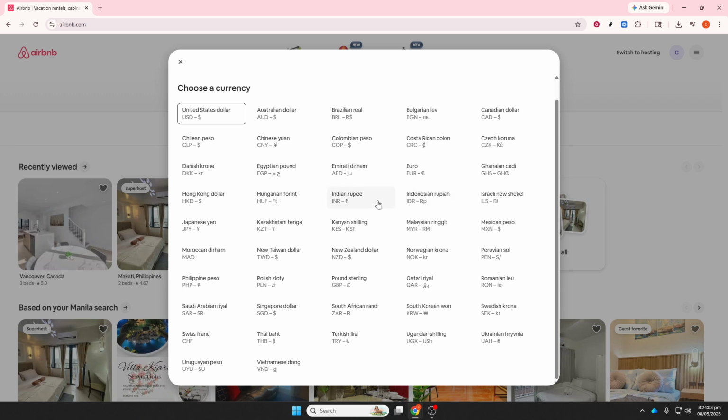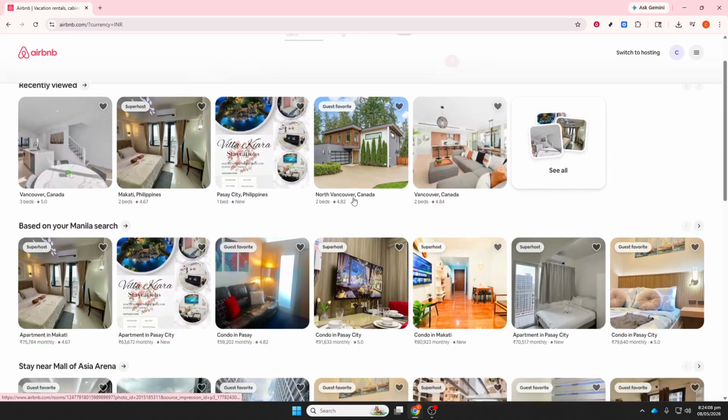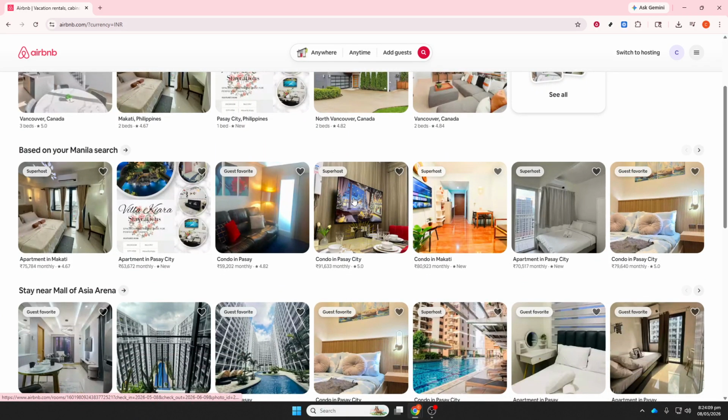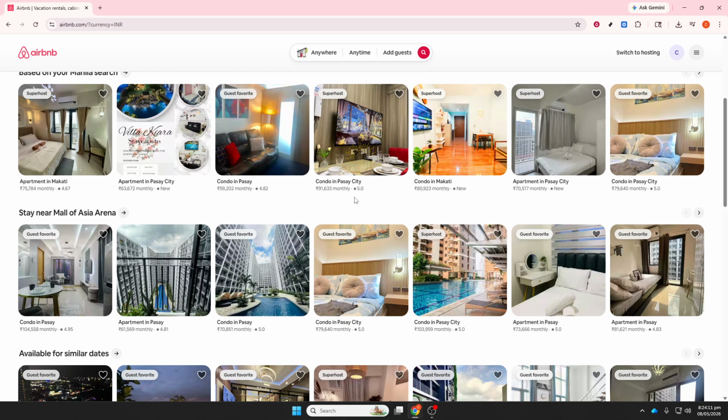Type INR or Indian rupee and look for the option labeled Indian rupee with the rupee symbol, Rs. Be careful not to mix this up with language or region settings that may appear nearby. You want the currency option specifically. Select Indian rupee, Rs, INR.